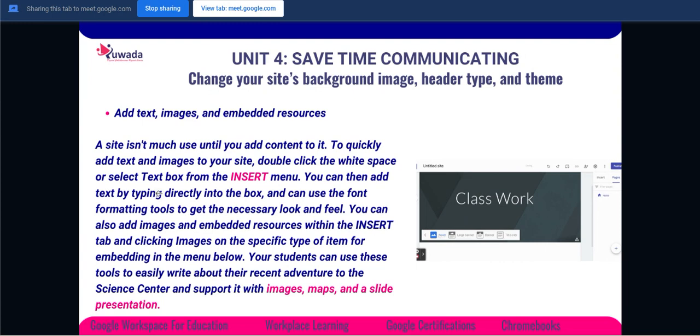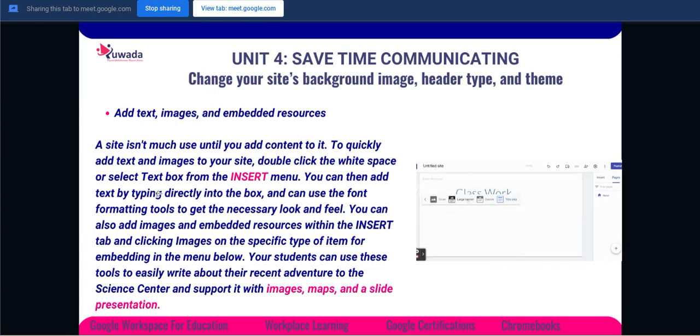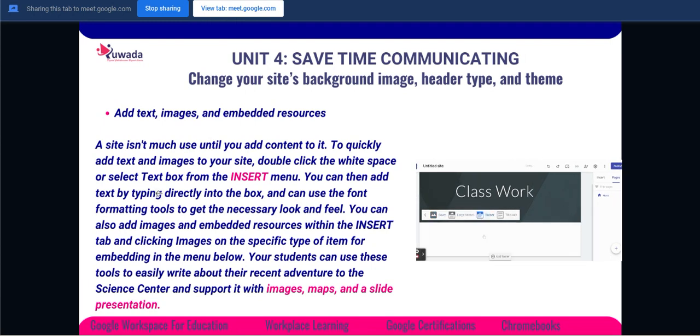A site isn't more useful until you add content to it. To quickly add text and images to your site, double-click on the white space or select a text box from the insert menu. You can then add text by typing directly into the box. We are going to be seeing this. And you can use the font formatting tool to get the necessary look and feel. You can also add images and embedded resources within the Insert tab, clicking images or the specific type of item for embedding in the menu. We are going to see it.